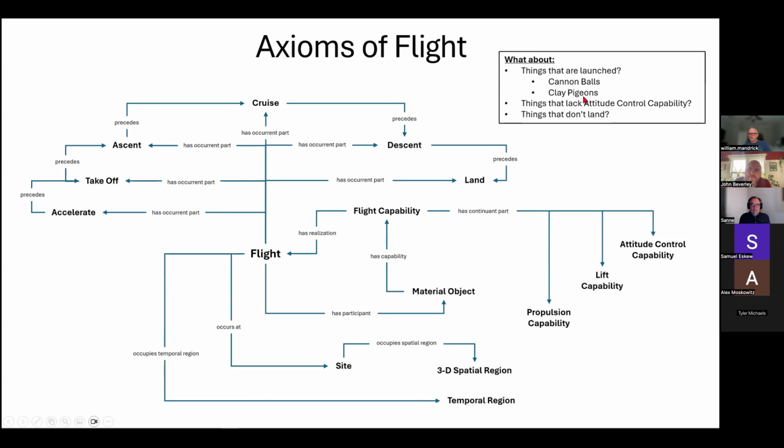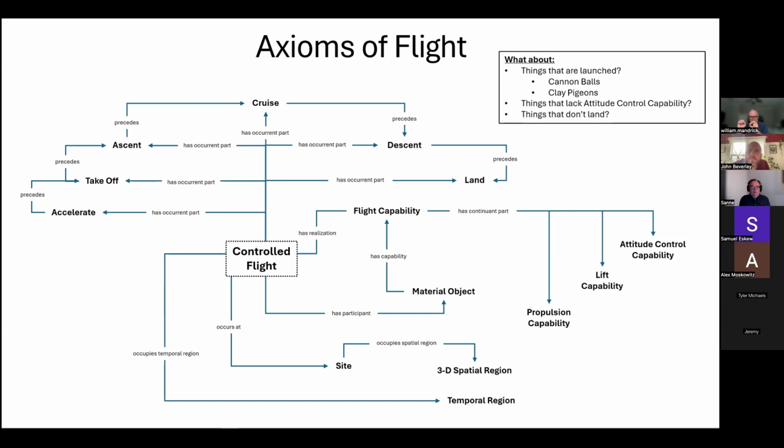What about clay pigeons that don't land, right? You shoot it up in the air, someone blasts it, it breaks into pieces, and a clay pigeon lacks all these capabilities too. So then you ask yourself, okay, what about our axioms? Maybe in our conversation, we're talking about a particular type of flight. It's not just any old flight. Let's give it a name, controlled flight. Maybe that's a bad name, but we're talking about something different than just flying through the air.